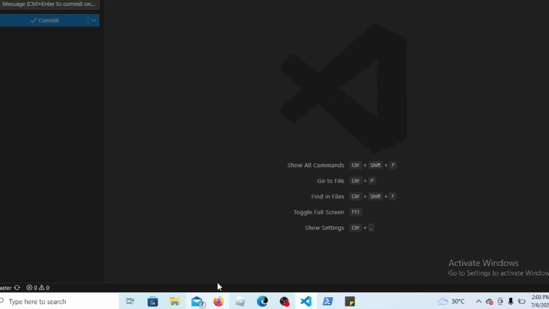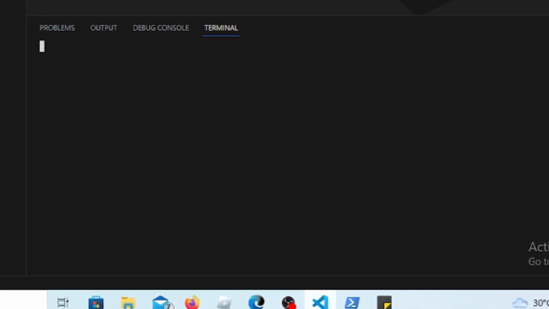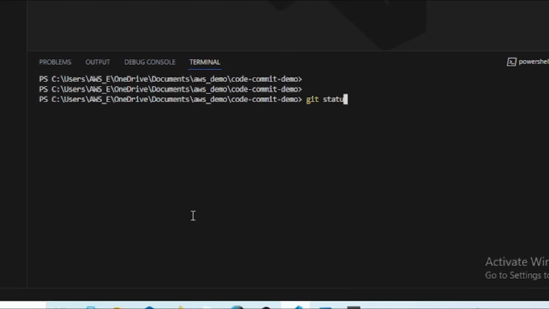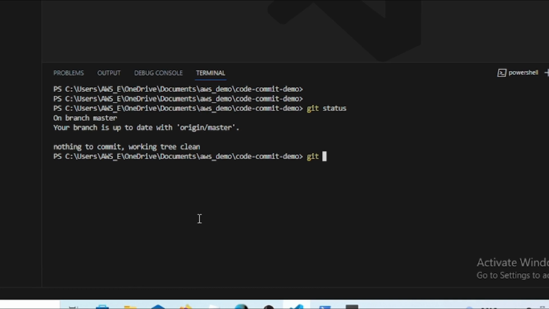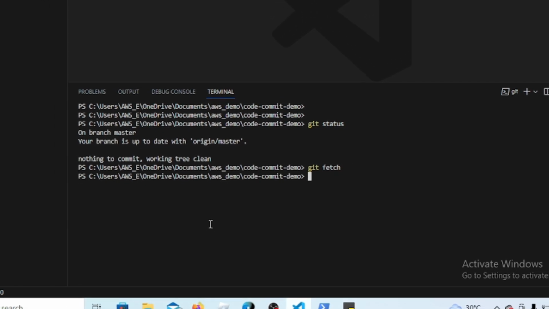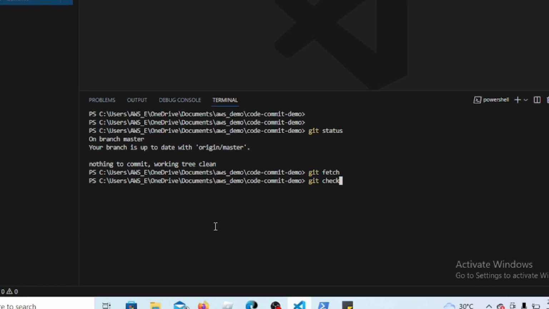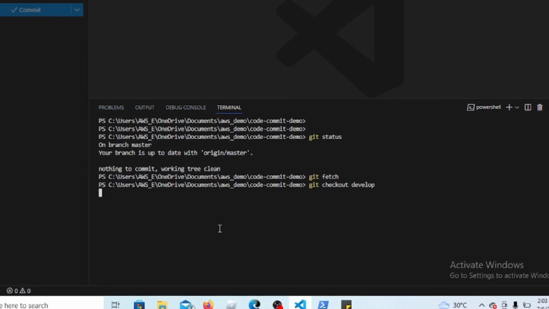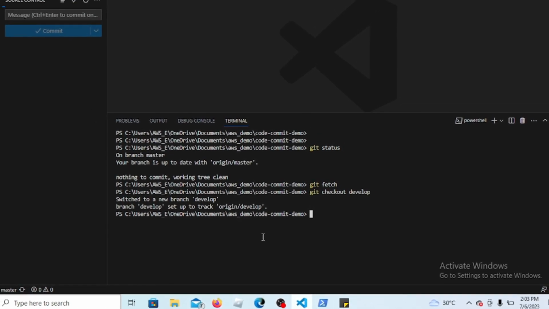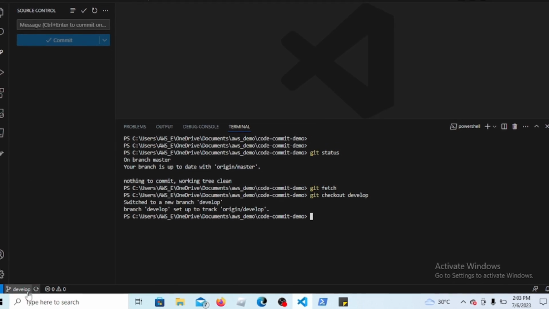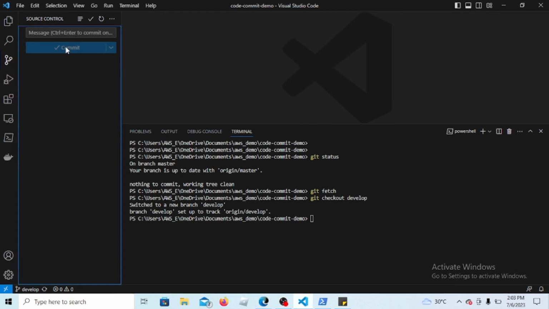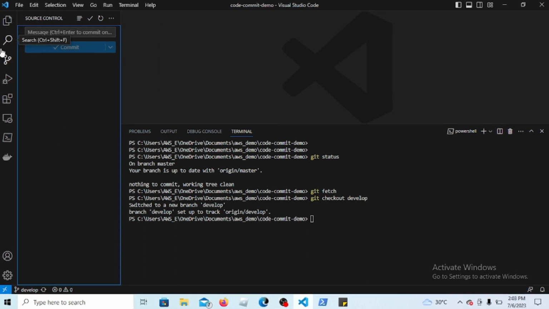Let me go to my terminal. In the terminal here we can run git status, git fetch, and git checkout develop. Now I have moved to the develop branch, and my branch is available there. It's only a matter of configuration. Here you can see there are both master and develop branches, and right now they are in the same state.